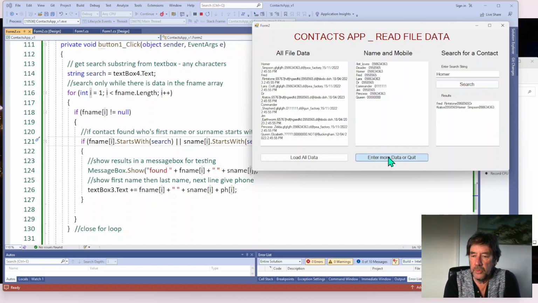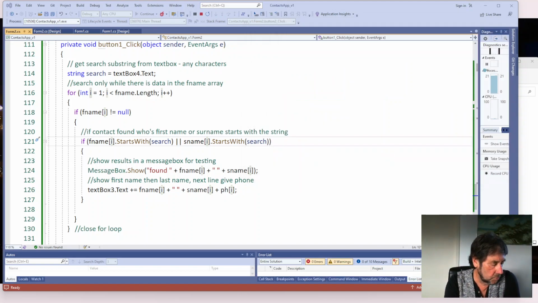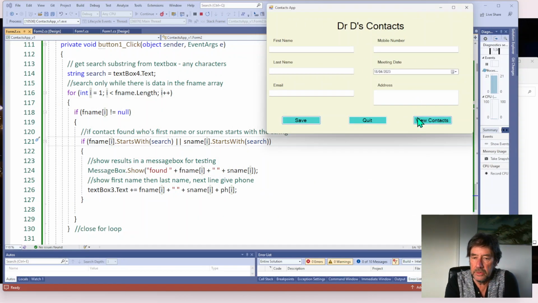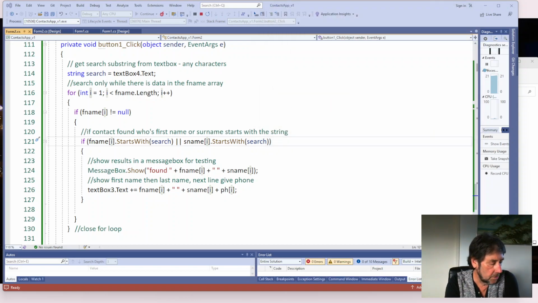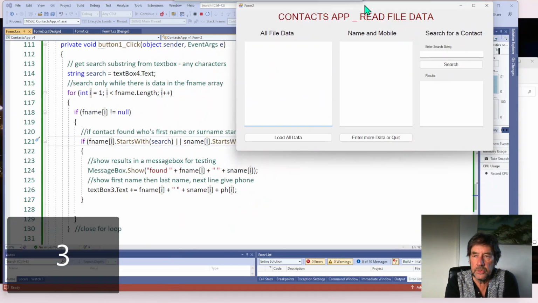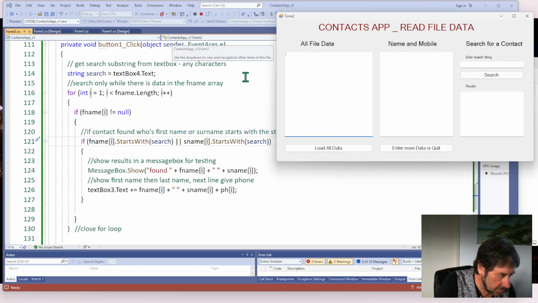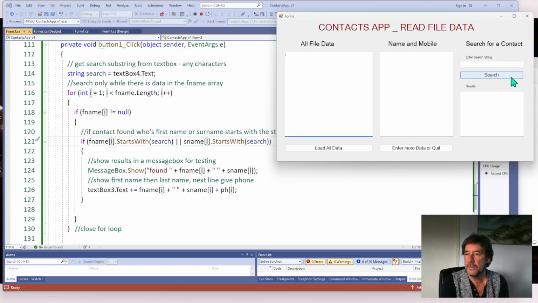You can go back to Form 1 and enter in more data here by pressing that button, and then you can go and enter more data. You can view contacts again, load them up again. I think that's working as well as we're going to get it working right here, right now. It's been a long video, so half an hour's enough, isn't it? Our time's up. But we don't have to actually load the data here.